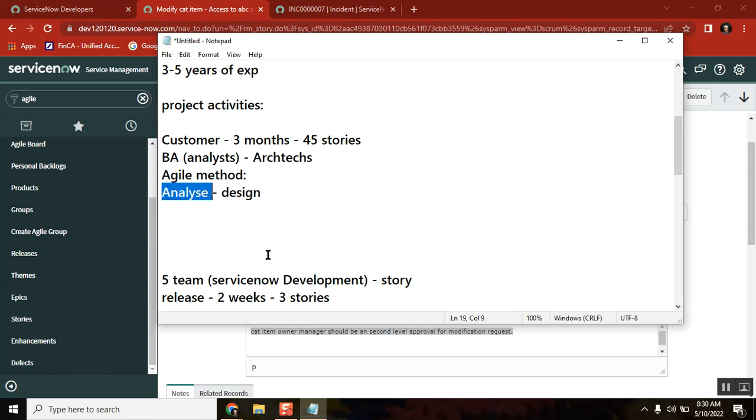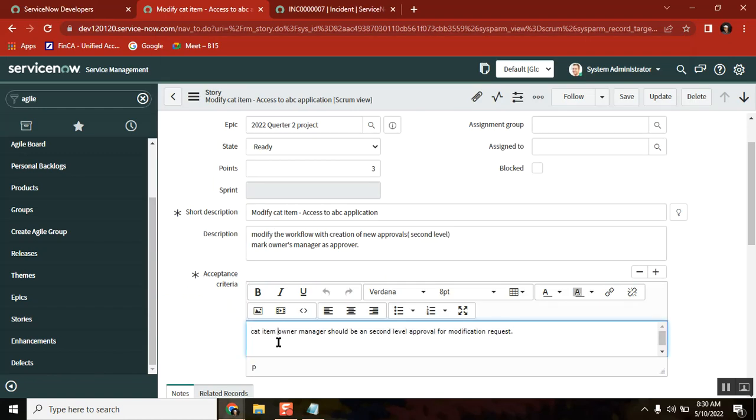If you are not clear with this, he has given this one, and I don't know what is cat item. It is catalog item. So I will ask him, what is cat item? He will change it. And second level approval, he said, to the manager. The catalog item owner's manager should be the second level approval. So whoever the owner is, his manager should be second level approval. Maybe this is the meaning. If I didn't get that, I will ask him, what is this?